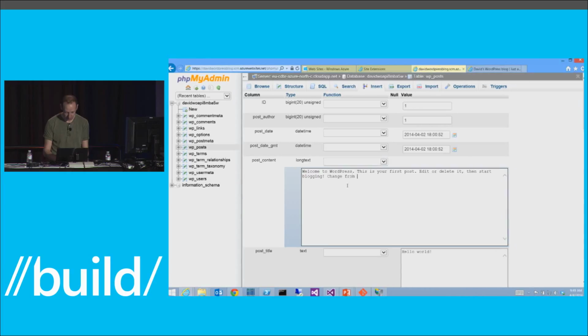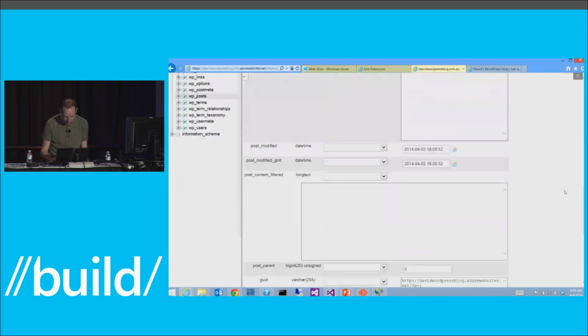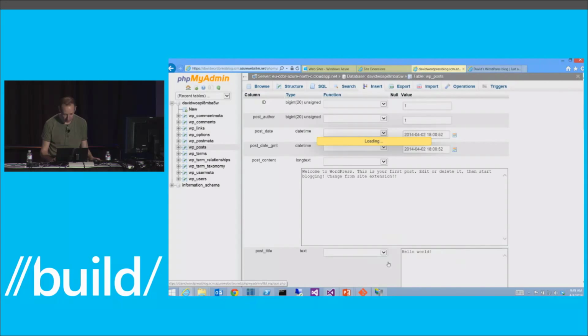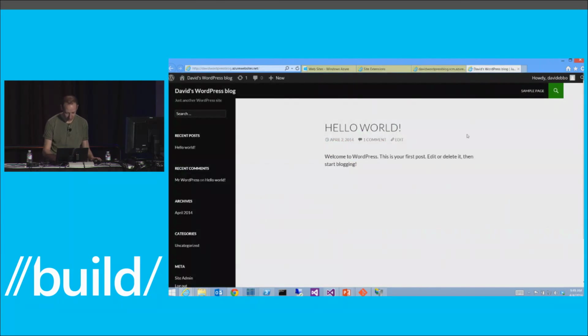Change from site extension. And here somewhere there should be a save button. I think that's it. Is it? Go. Yes. And I refresh. And here we are. So this shows two angles of site extensions. The first was very much about file access, and the second one is about environment.